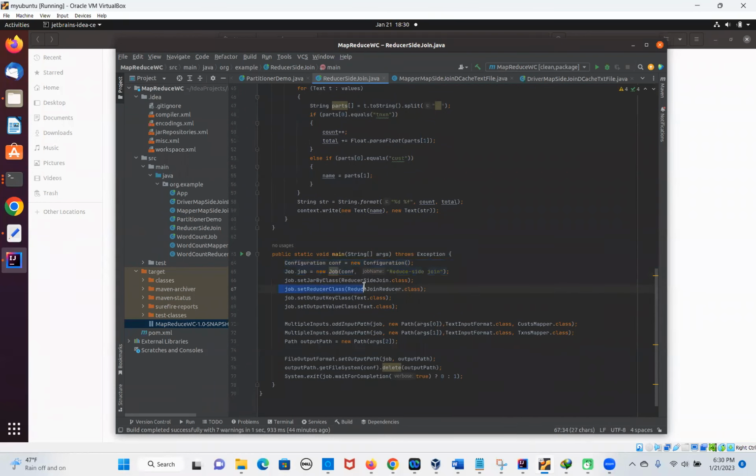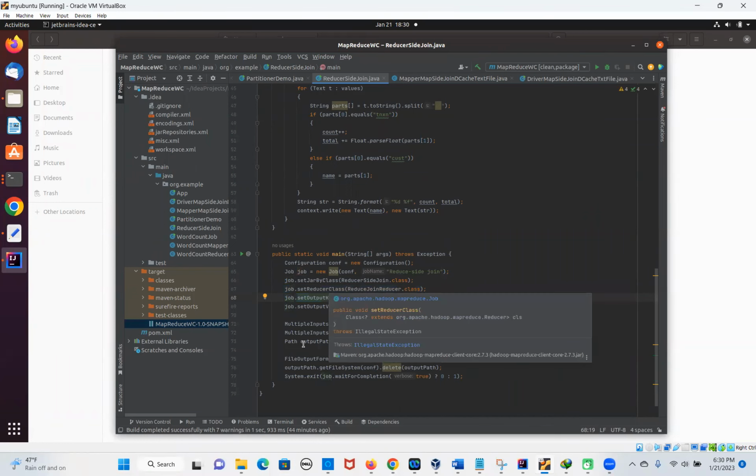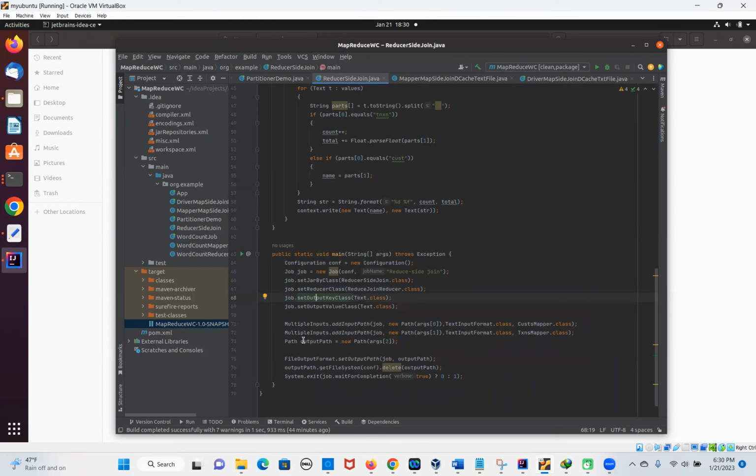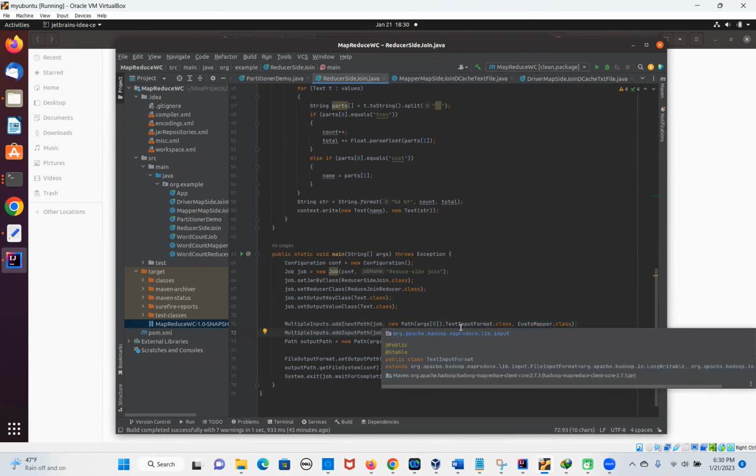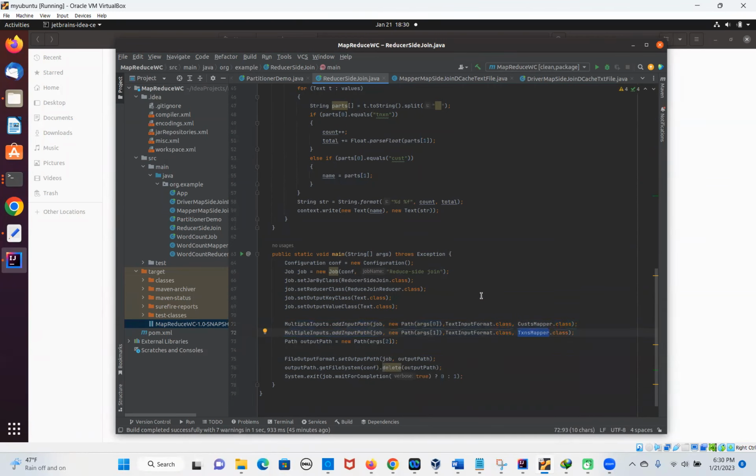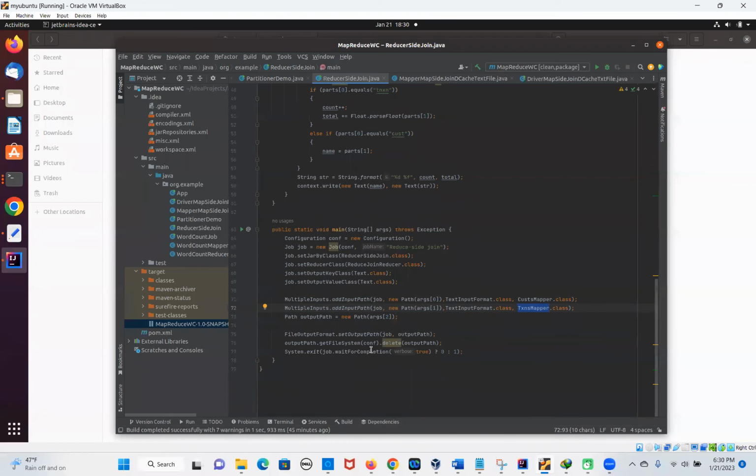And in the driver, I'm creating a job object. I'm setting the mapper class and reducer class. So the reducer class is there and two mapper classes are there. Last time we added the mapper class directly, but now two mappers are there, so there is a multiple input format type. Then we can add two mapper classes here: customer mapper and transaction mapper, and both are text input format, meaning text txt files.